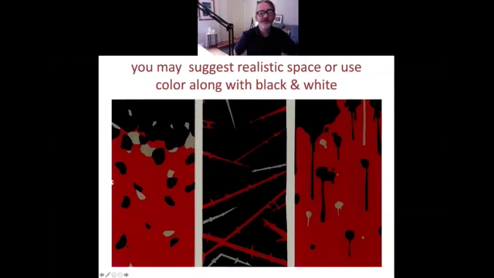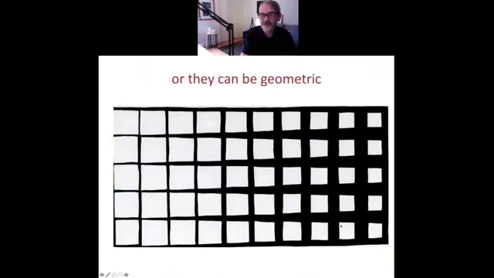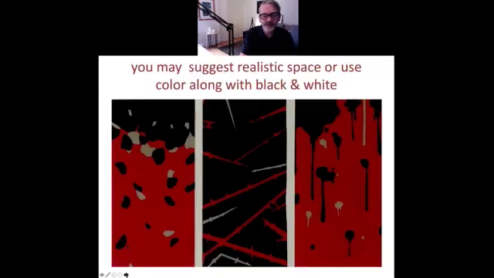So you may suggest realistic space or use color along with the black and white, but beware, color does not necessarily make things clearer. But I do like this, the drips. You could have used a few more. I like these kind of spiky spears. This student asked me, can I use color? And I said, sure, let's see what you can do. And I think she did pretty well.